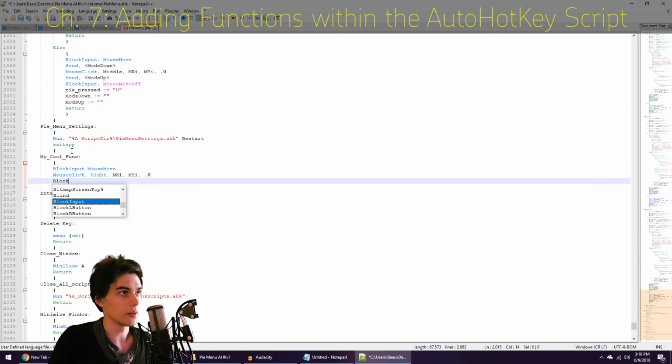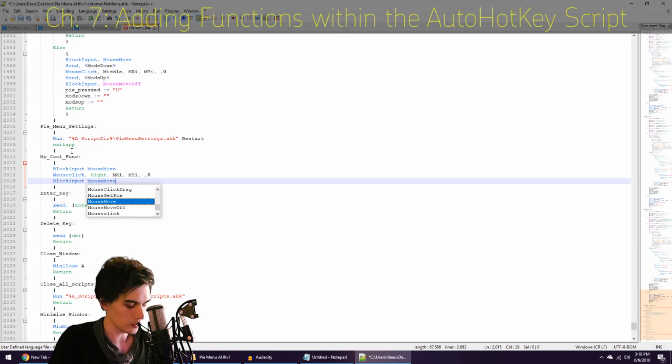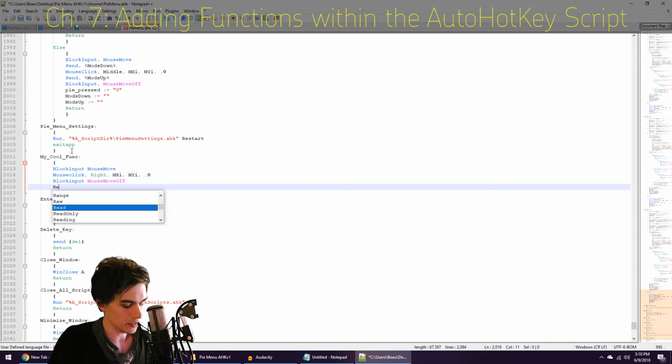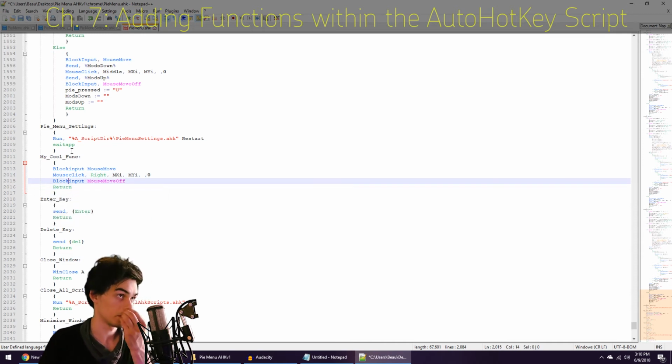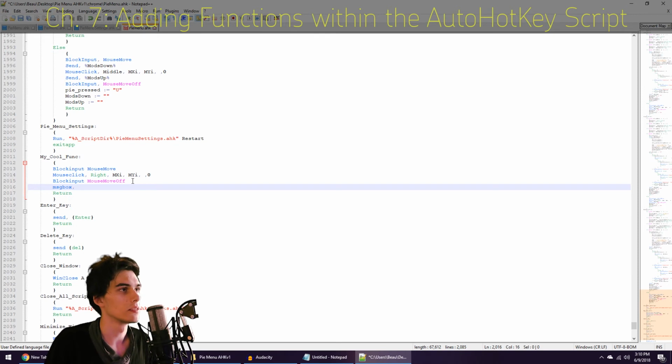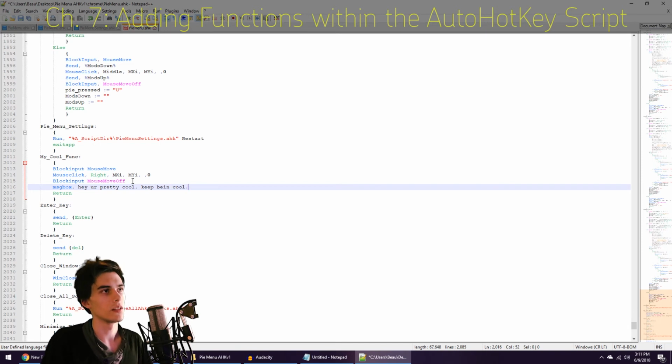Then after it, you want to unblock it because we don't want to lock up someone's computer. Block input, mouse, move, off. There we go. And then at the end, you have to add a return. Don't forget the return. Maybe we'll just do a message box just for funsies. Hey, you're pretty cool. Keep being cool. Yep, I'm happy with that.